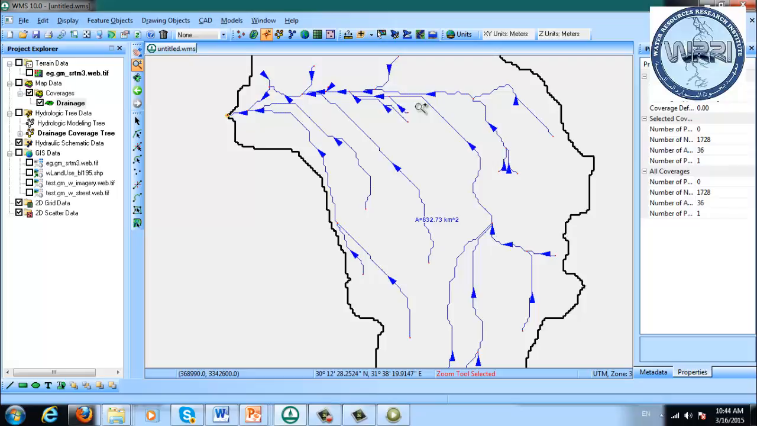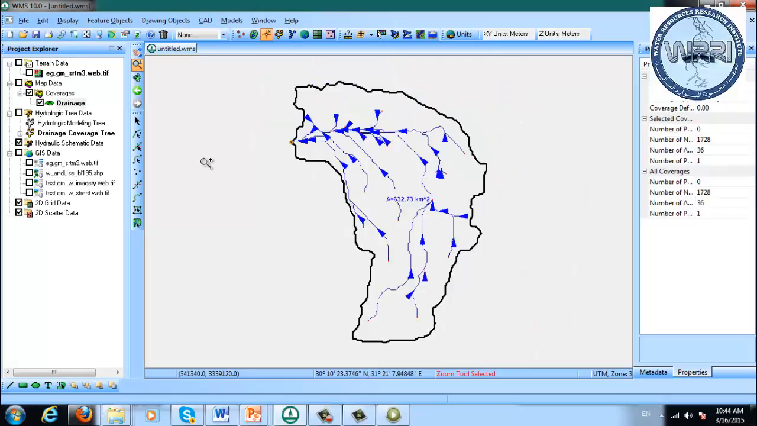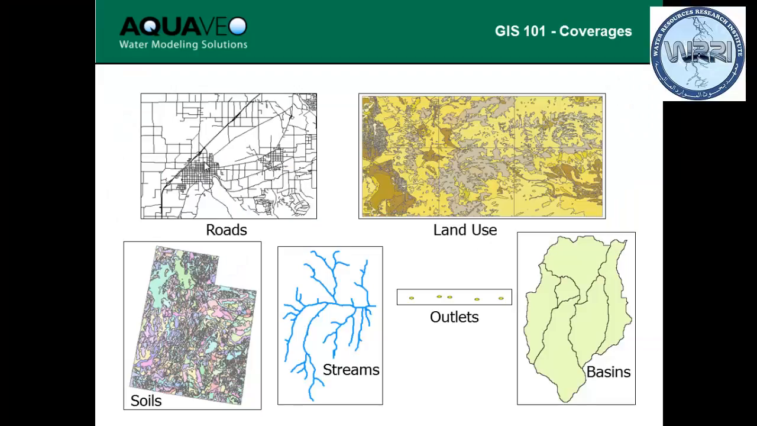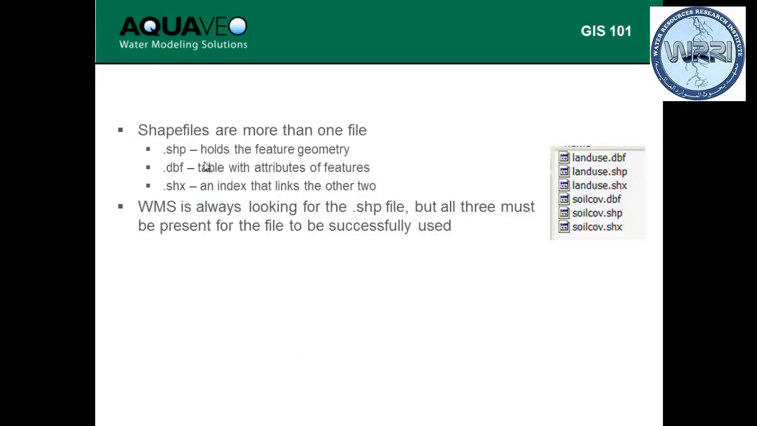You can actually have more than one drainage coverage, and usually I would recommend just having one drainage coverage and just defining all of your data there. So that's the drainage coverage. You can have all these other types of coverages.